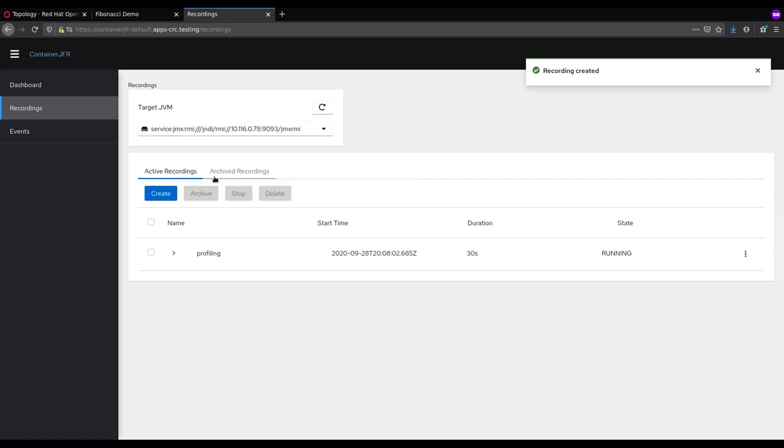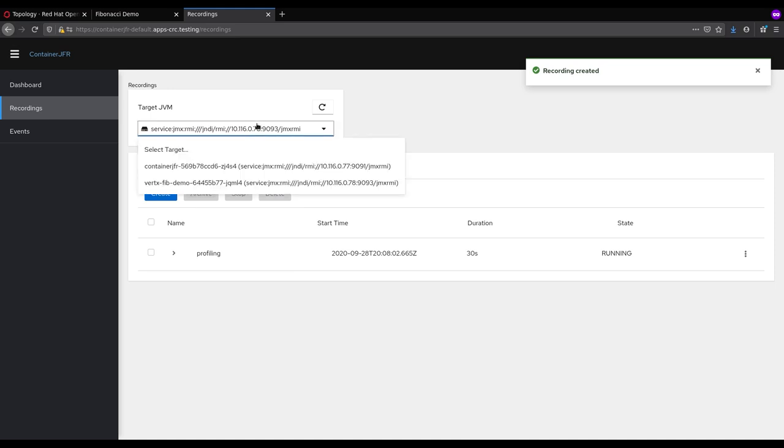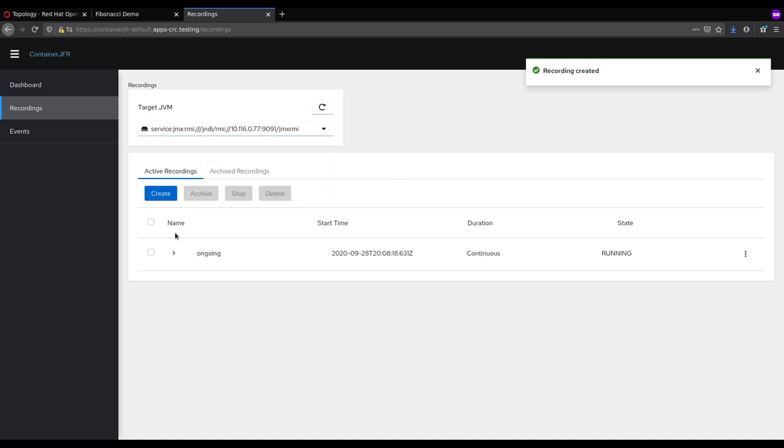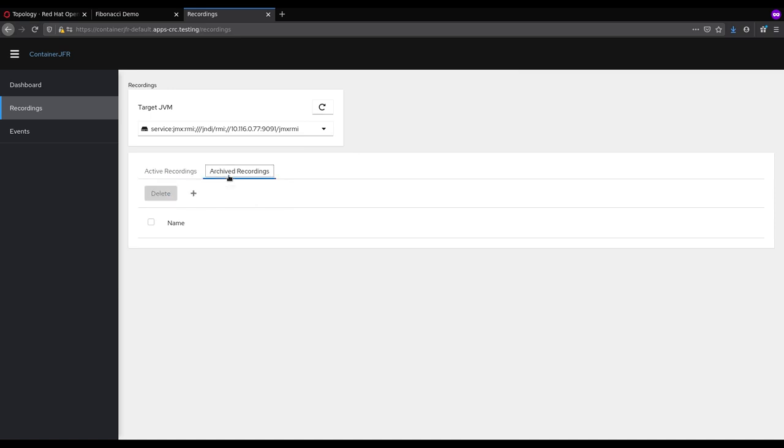At any time, you may archive a recording, which streams a snapshot of it out of your application and into ContainerJFR, which then immediately writes it to its local disk for preservation. This ensures that even if your application is scaled down or otherwise goes away, you still have access to the recording for analysis.